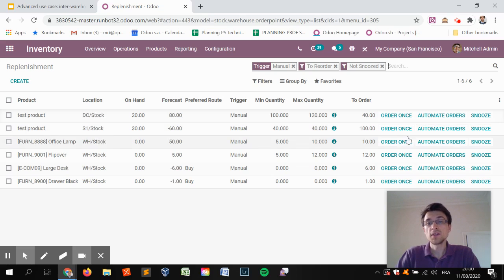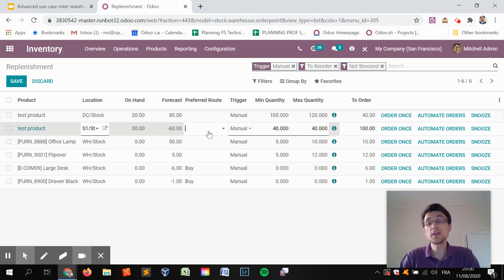And the advantage of that is that I could use the order once option, which would actually use the default rule that I have set on the product, so resupply from the central warehouse. Or I could actually deviate from that proposal from the system and choose another route, such as a buy route, for instance, to buy directly from S1.